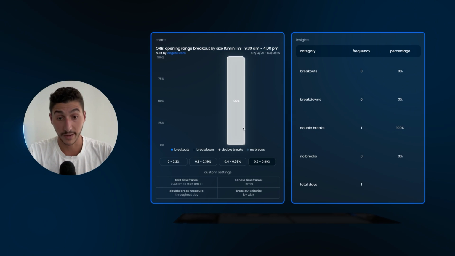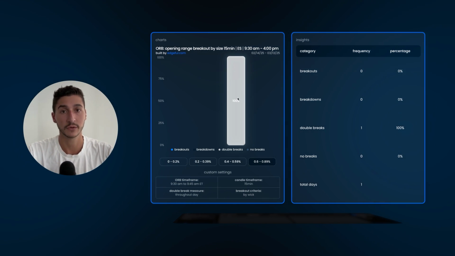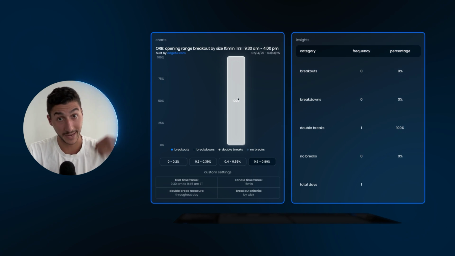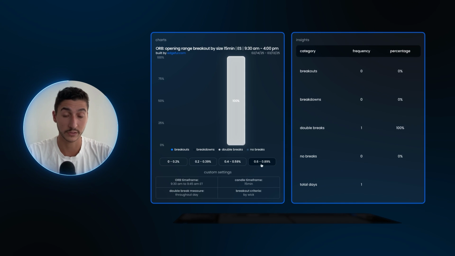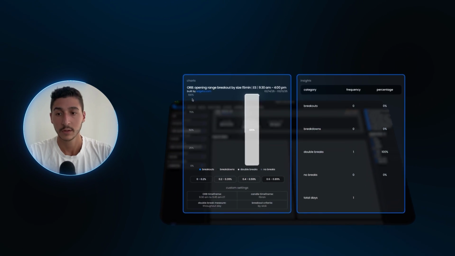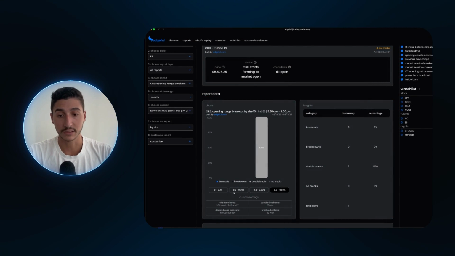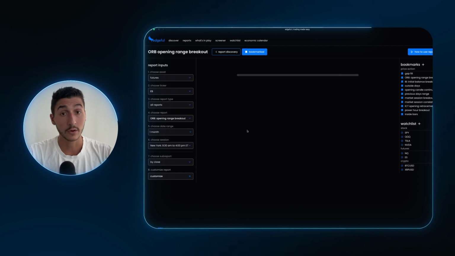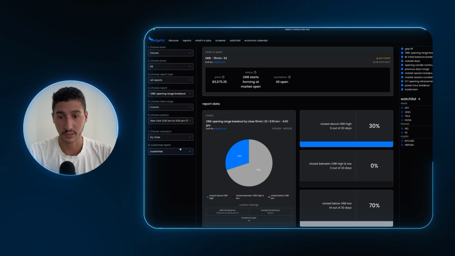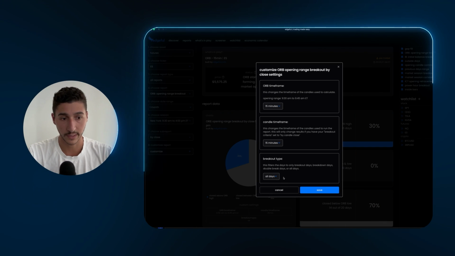So you can see there was a massive orb, which obviously would make it more difficult to double break because price would have to break the top and the bottom side. And in this case, in the last month, there was one over 0.6% and it double broke. So that is the by size. This is obviously another important factor. And then you go to the by close. This is a pretty interesting one. So let me make sure my settings are correct here.